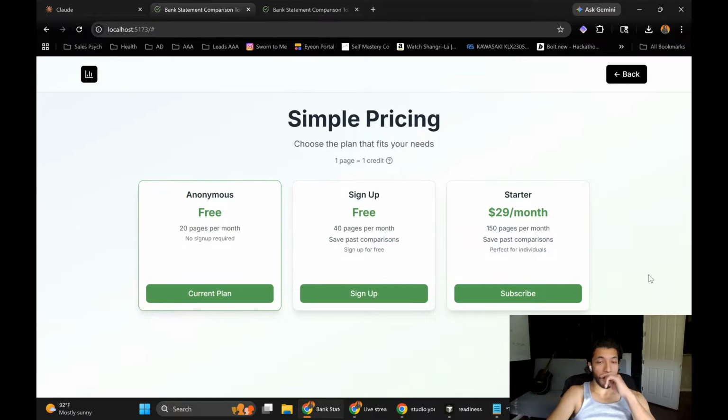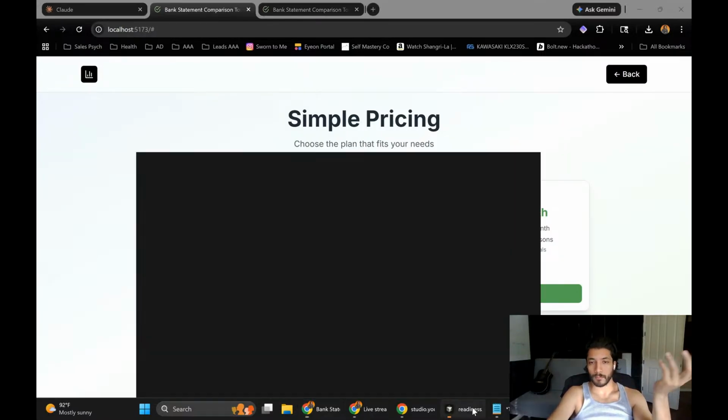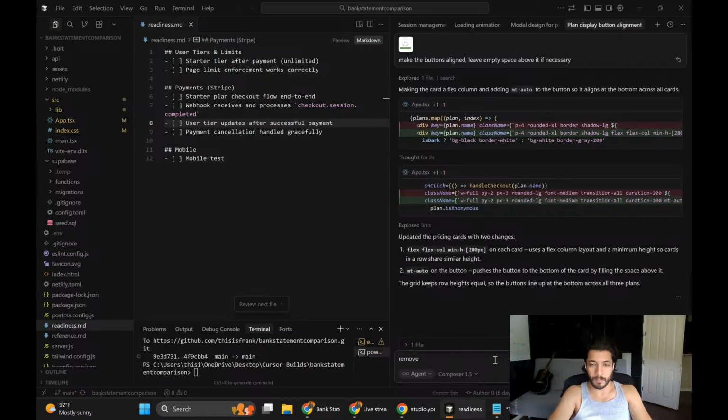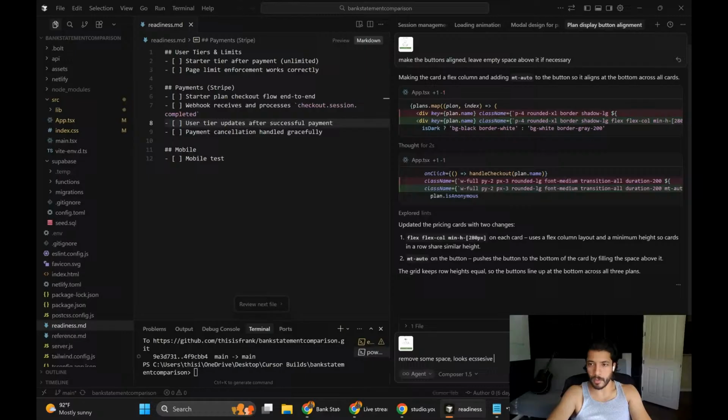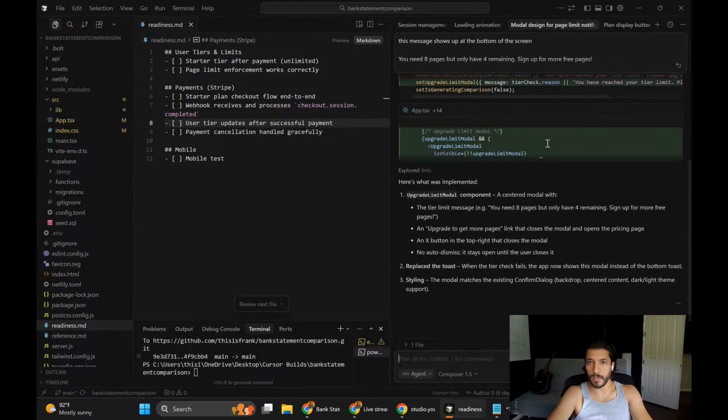Oh, it does piss me off. I'm not gonna lie. I'm just gonna say remove some space, looks excessive. How do you spell excessive? I don't know. I'm not even going to care too much. Give it another thing just to reference it so it doesn't get too crazy. Always try to give references if it makes sense, visually speaking.